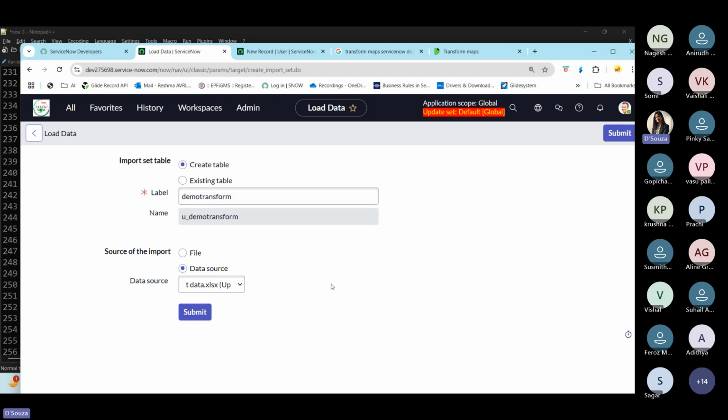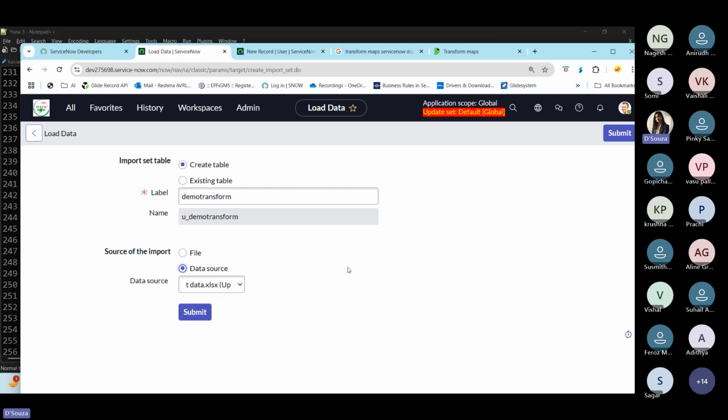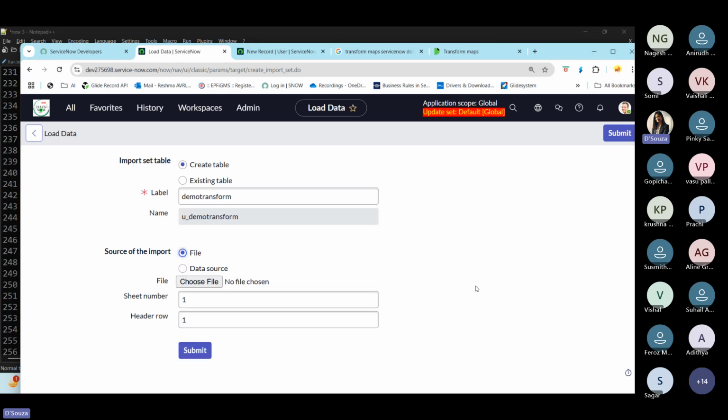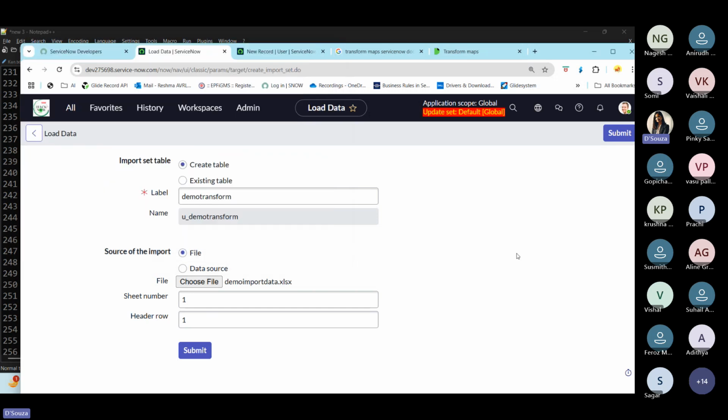I'm just giving the name as demo transform. So here I have two things. One is the file, one is the data source. Now let's see for the file. The data source is something you have already created, and if you just want to use that data source, then we can see that. As of now, we have it in the file. So let's take the file. Choose the file. This is the one, demo import data. I can just take that, click on open. Okay, so I'll just submit it.